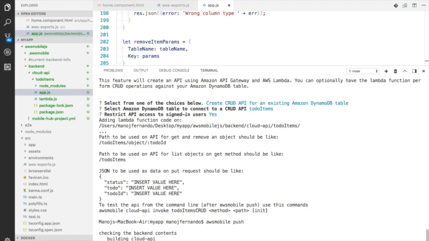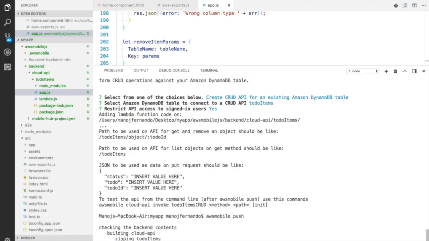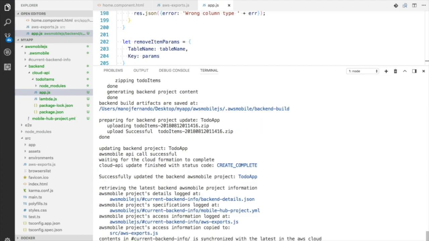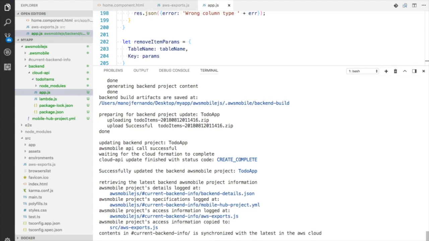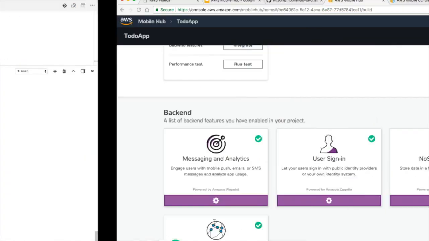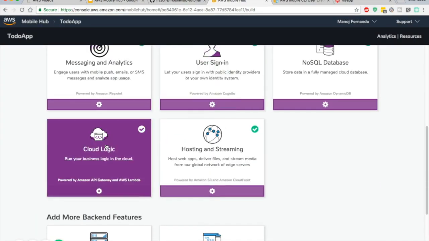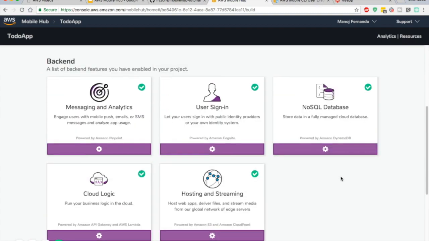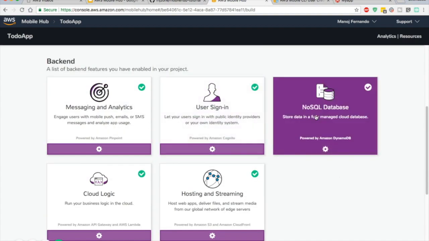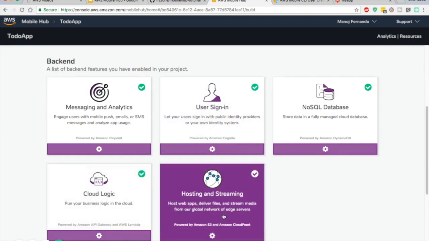This will take a couple of minutes because it has to create the CloudFormation stack and run it and do all those things. So let's be patient and give it some time. I might also fast forward this step. Okay, now our local changes are synced with the AWS Mobile Hub console. Just to check that, let's go to Mobile Hub and refresh it. I should see the Cloud API is now enabled. Very nice. Now we have all the resources we need: database, Cloud API, user sign-in, and also hosting.